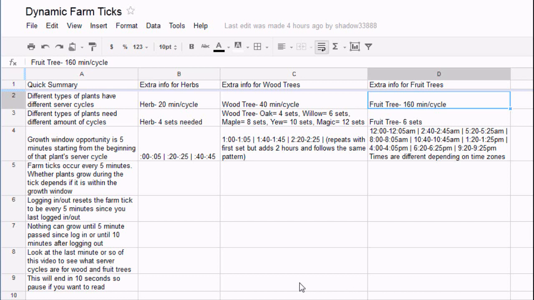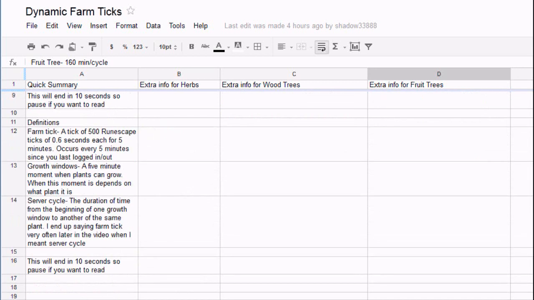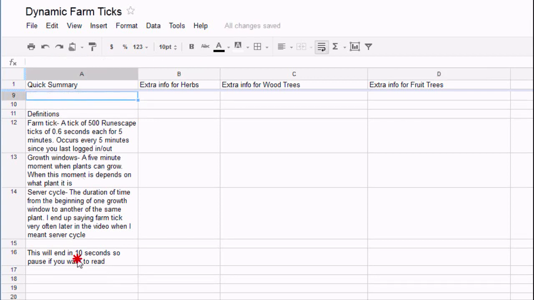Here's a summary of what is said in this video. You can pause this to read more of it. And here are some of the definitions: the farm tick, the growth window, and server cycle. I guess this is not really true.